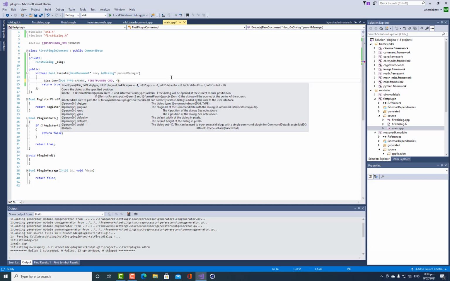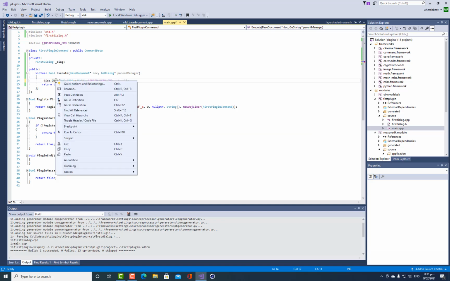So I'm just going to go -1, and that's for the X and Y position. And if you use -1, then it's going to just take the position where the mouse is. I think that's what it is. And if we want to figure that out, we can actually go right click on open, go to definition.